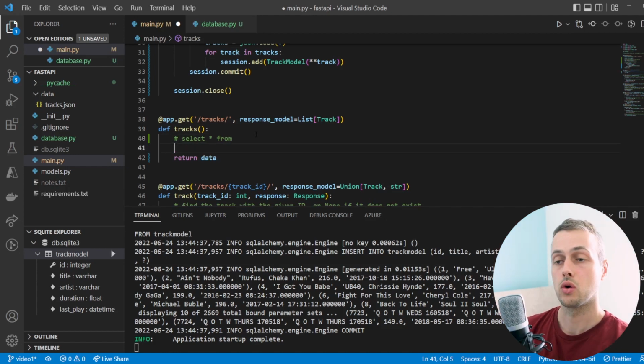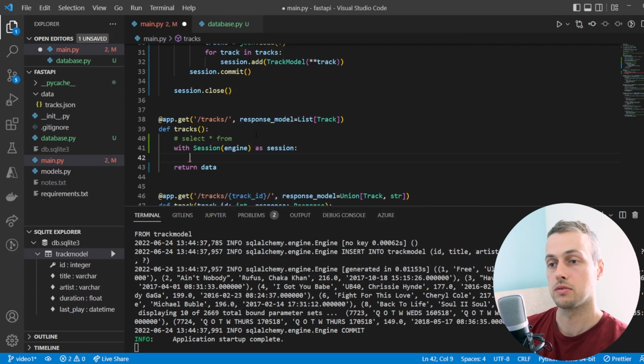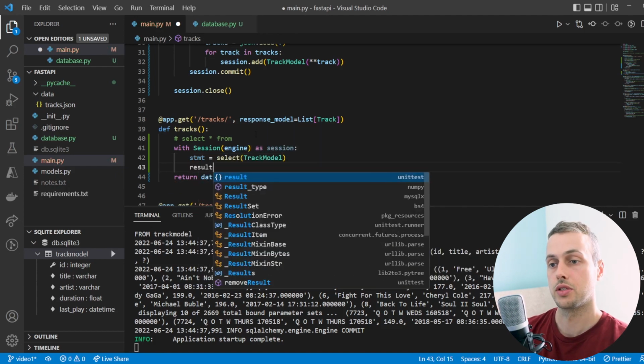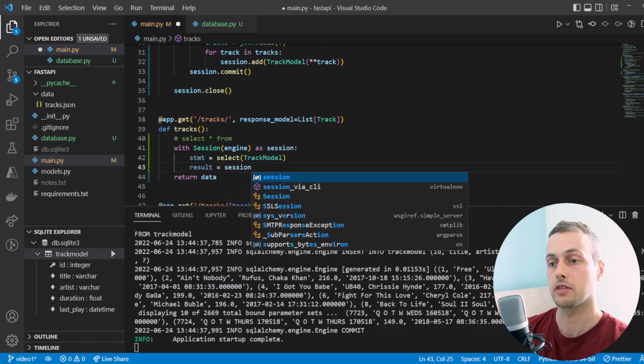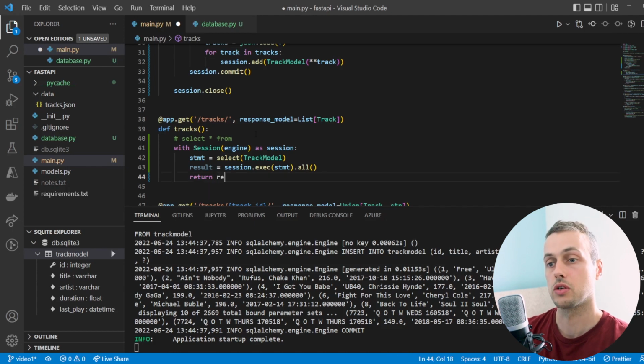So in order to query all records from the database, we're going to use a context manager to create the session. We pass the engine to that session as we did before, and now we don't need to manually close the session at the end of the function. We then create a statement, and we're going to create a select statement, and we're going to select all of the track model instances. We can then get a result using the session.exec function, and to that we pass the statement above, and then we can call .all to get all of the rows from that database. And rather than returning data, we're going to return, within the context manager, the result.